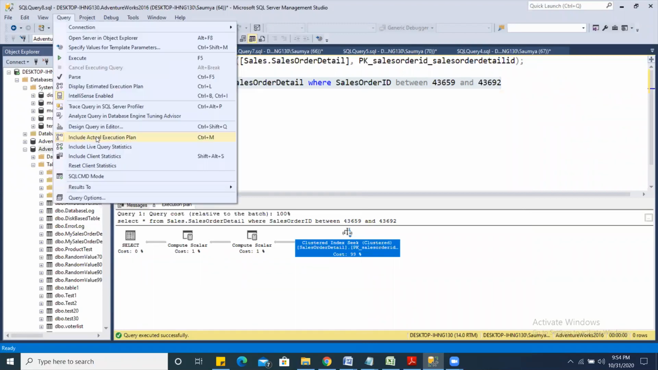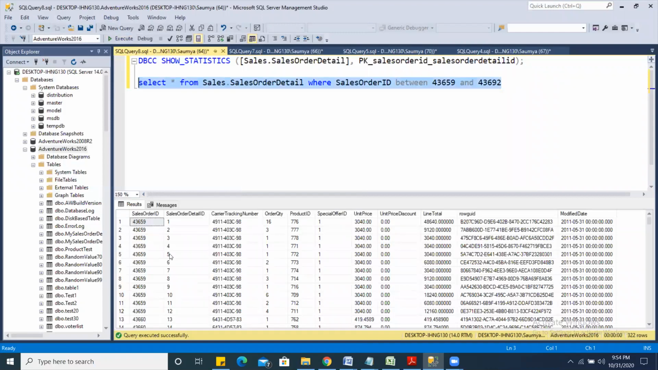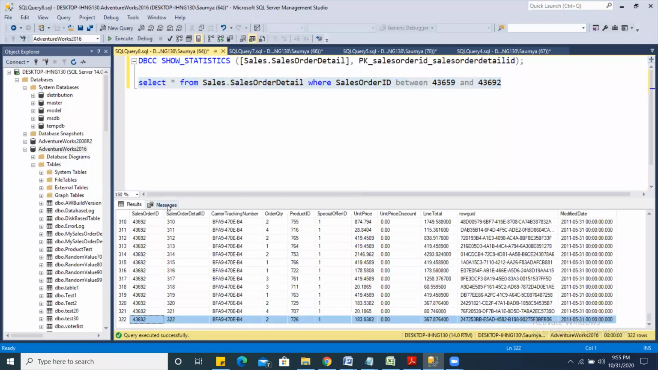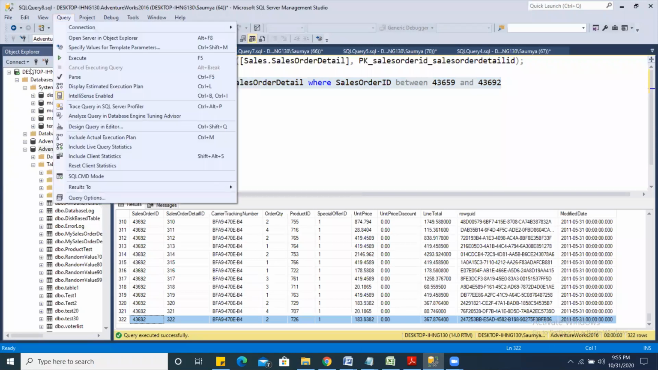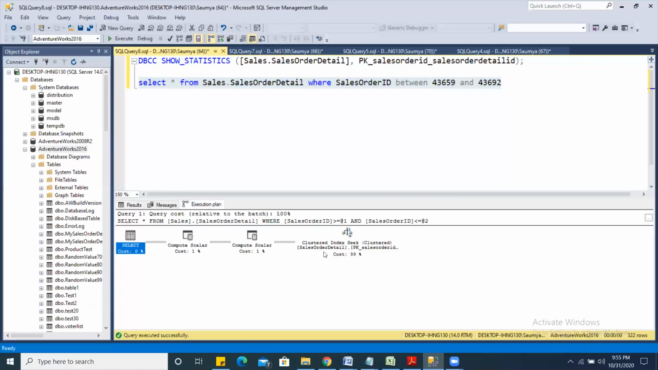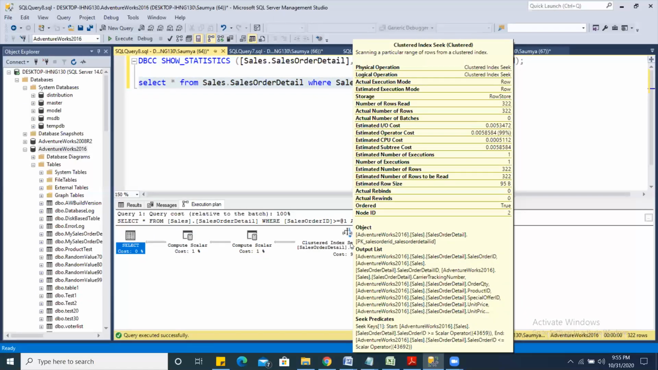So let us include the actual plan. Let us execute it and see it has returned me 322 rows here, right? 322 rows. The plan was not captured. So let us capture the plan, execute it. Come to the plan now here, come to the seek operator. So estimated number of rows to be read 322, right? And from the top, you can see the fifth, sixth line, number of rows read 322, actual number of rows 322. That's fine.